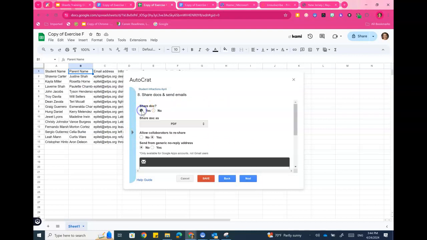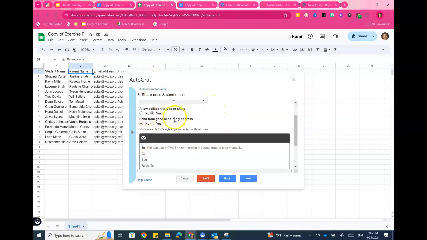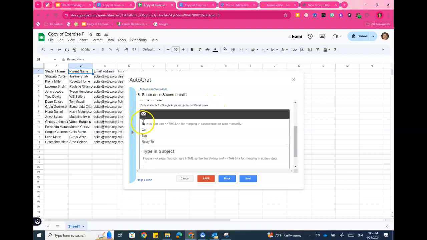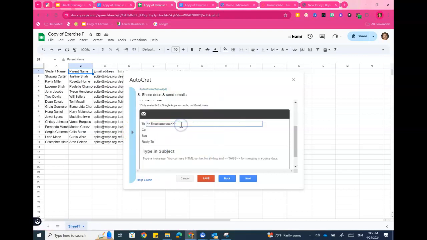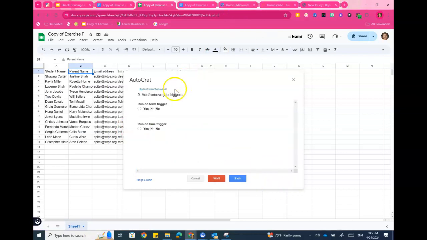All right, we want the document to be shared, being sent in this case, because it's a PDF. And we're going to send it by email. So here in the tags, this is where we're going to get the email address, and we're going to paste that in so it knows where to go. And again, I could use these tags here to get the student name and the subject, and we're going to hit next.